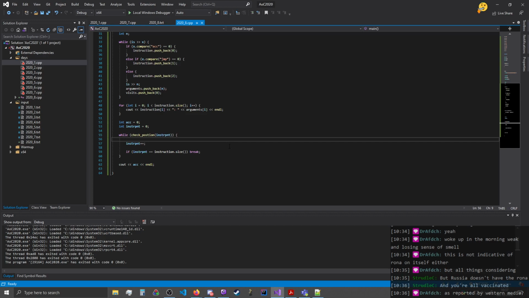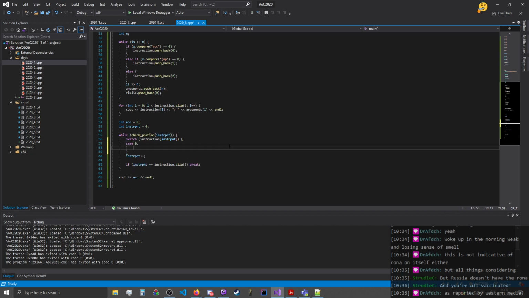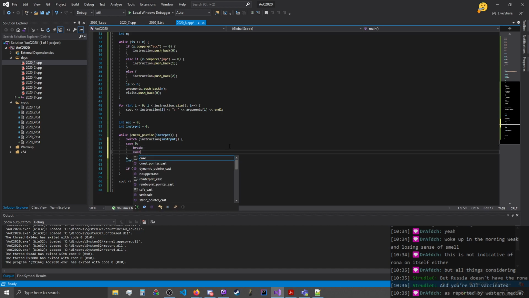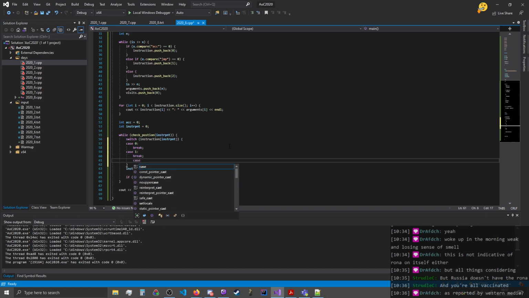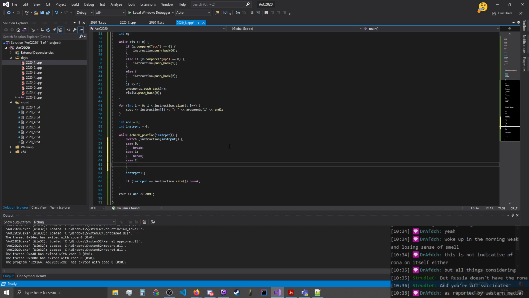So now we're going to have 3 instructions here. So we're going to have a switch of instruction pointer, which will be either case 0, case 1, or case 2, which is currently the same as default, which is nothing.